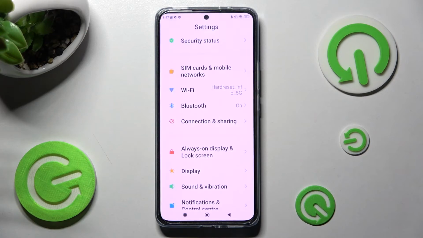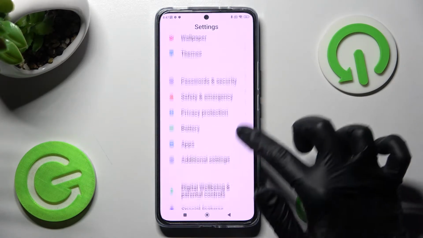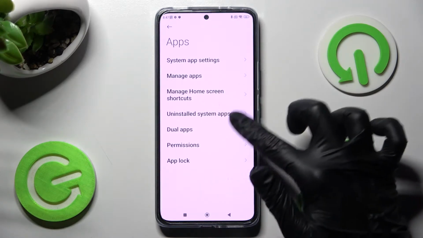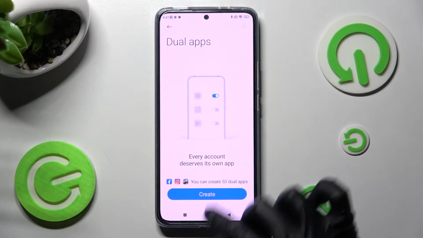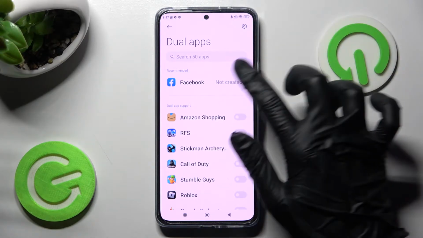Begin by opening Settings. In them you need to scroll down and tap on Apps section. Then click on Dual Apps, over here, and select Create. Finally, just click on the switcher next to an app that you wish to clone. I will go with Facebook.